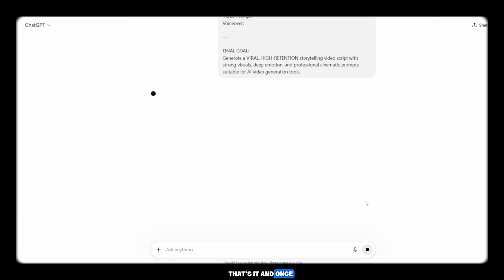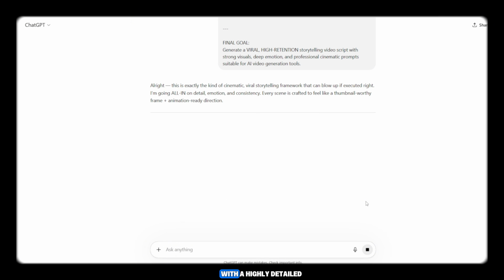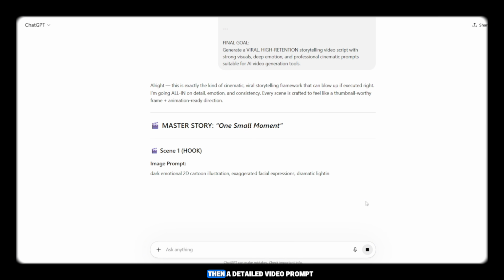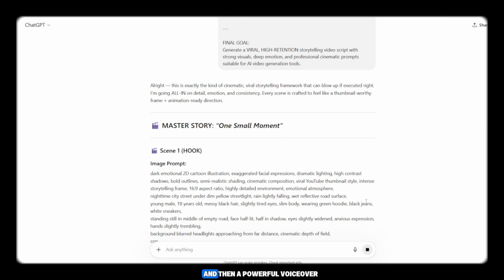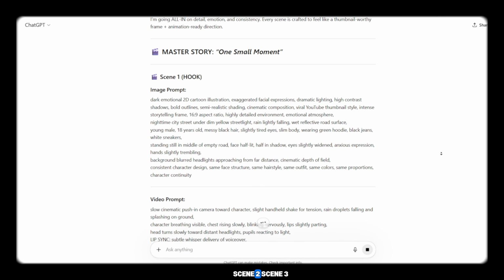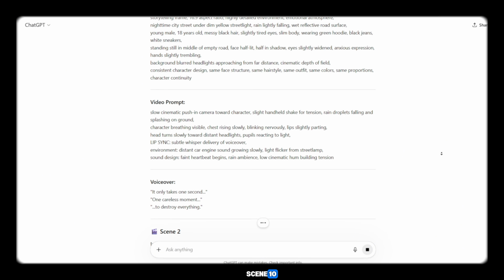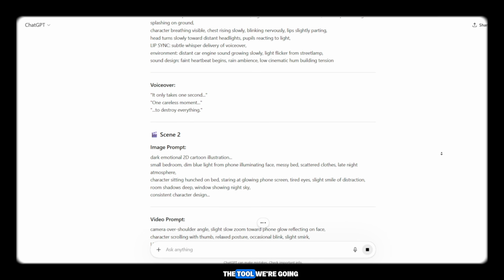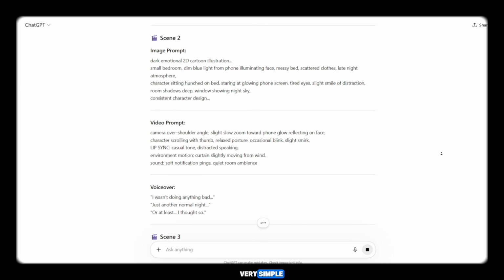That's it. And once you do that, you'll see Scene 1 with a highly detailed image prompt, then a detailed video prompt, and then a powerful voiceover. And the best part, it will generate all scenes, one by one. Scene 2, Scene 3, all the way to Scene 10. Everything fully detailed.